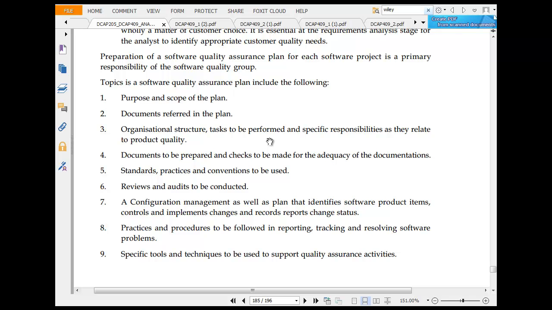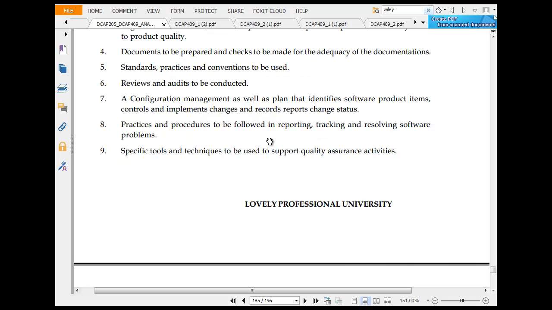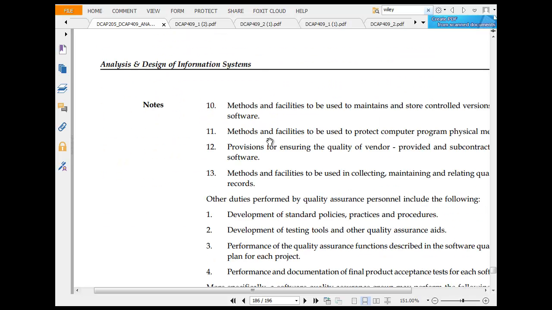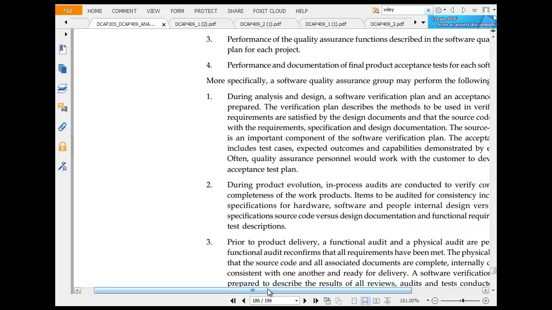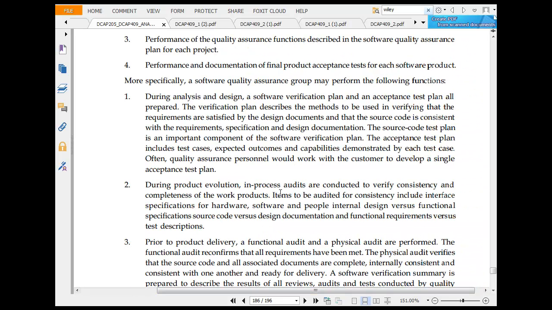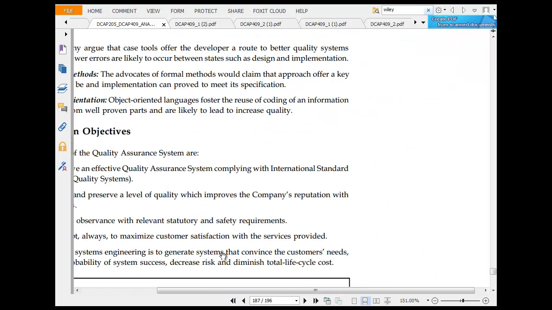Purpose and scope of the plan. Documents referred to in the plan. Organization structure. Documents to be prepared. Standards, reviews, and audits to be conducted. Configuration management practice and process. Specific tools and requirements. Other facilities. More specifically, software quality assurance is performed during the following criteria: software authentication, and whether it is acceptable or not, prepared during product evaluation prior to a function authorization.